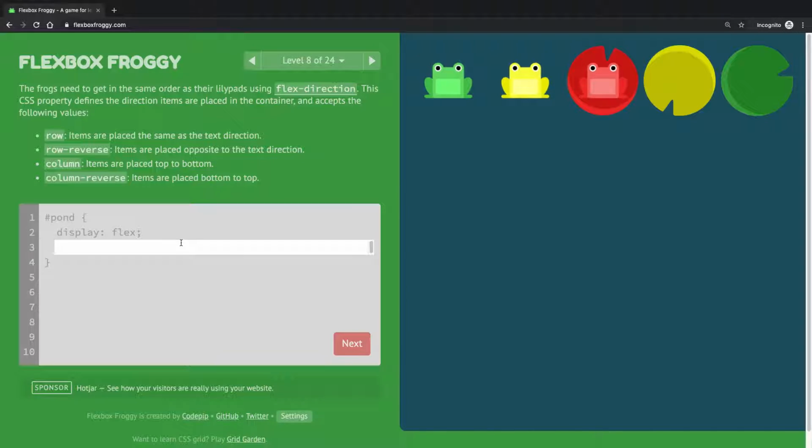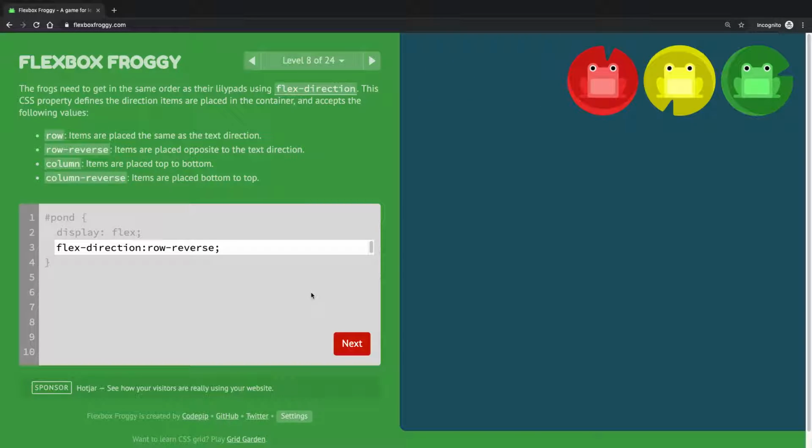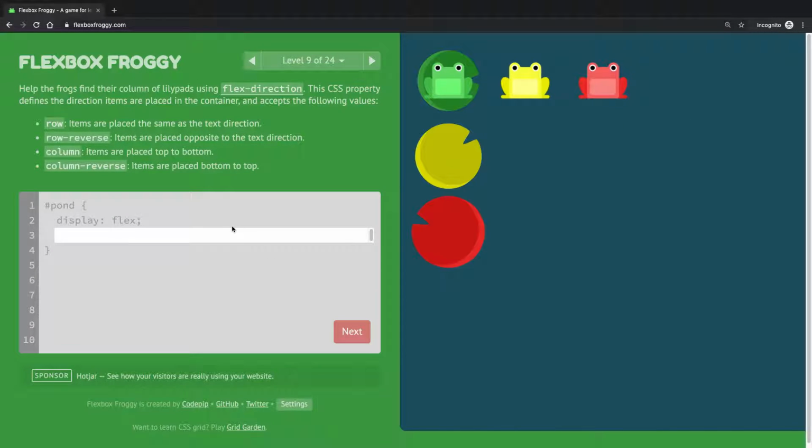Uh-oh. Some things get weird. Flex direction. Row reverse. Okay. Flex direction. Column reverse. Nice. You see how I just went like that? Okay.